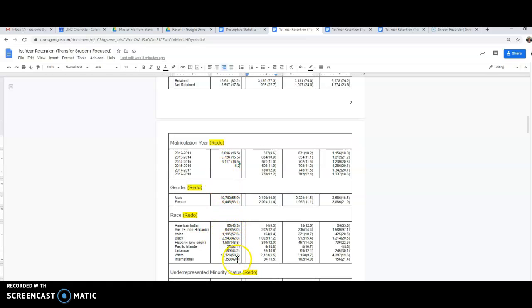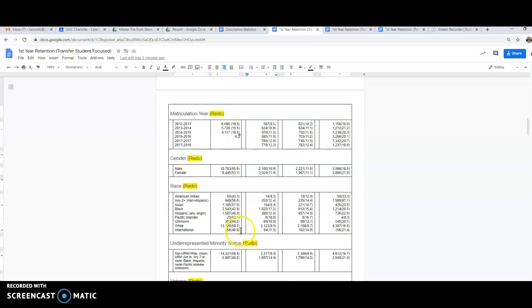The percentages, which are here in the parentheses, should add up to 100. And you can see here as we're looking at race that the numbers are much larger than 100. I'm not sure how those were calculated, but I will show you what I am referring to. So let's go ahead and open up the corresponding data set. We're looking at the first year retention data set.